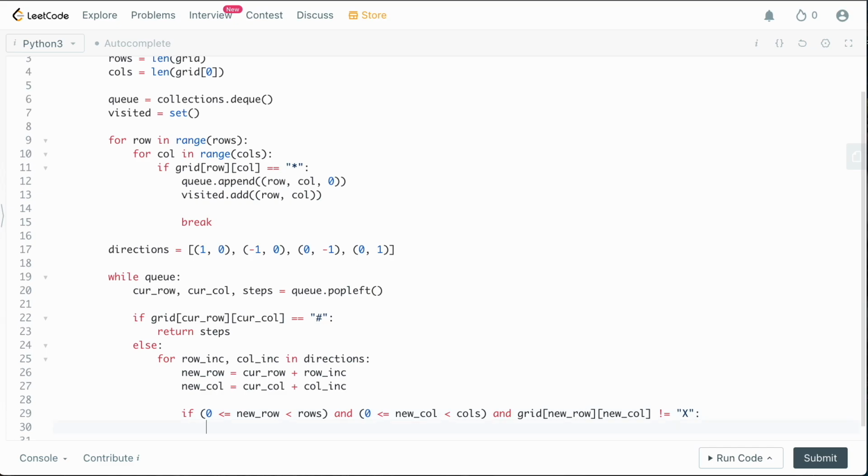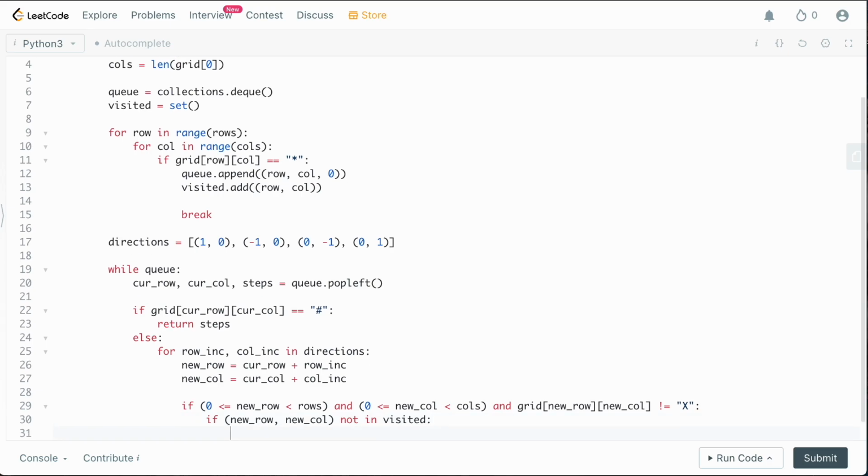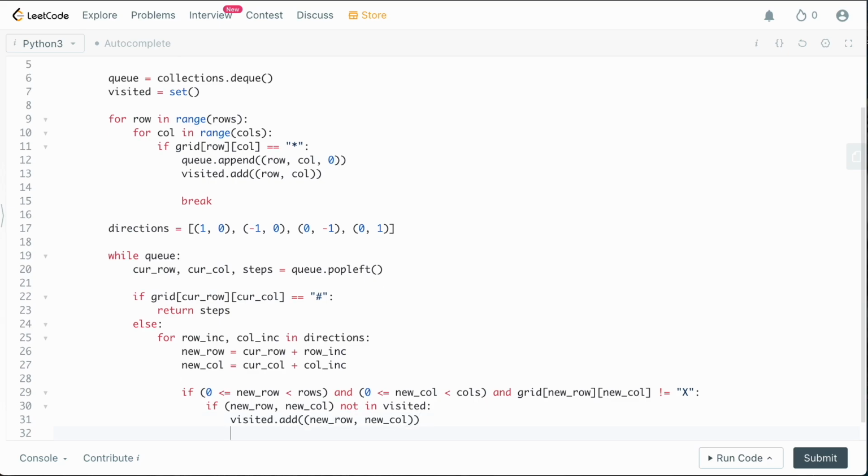Now that we know that our new cell is actually valid, let's make sure that we haven't visited that cell before. So we're going to say if new row, new column, not in visited. So if this is the first time that we're going to be visiting this cell, then we can say visited.add, and we're going to add that new row and new column to indicate that we're visiting it, and we're going to add it to our queue for further processing. So we're going to say new row and new column, and then steps plus 1, because obviously we will have now made an extra step.